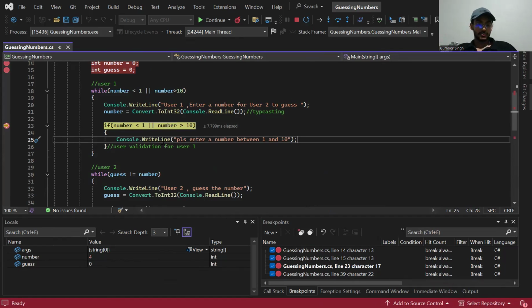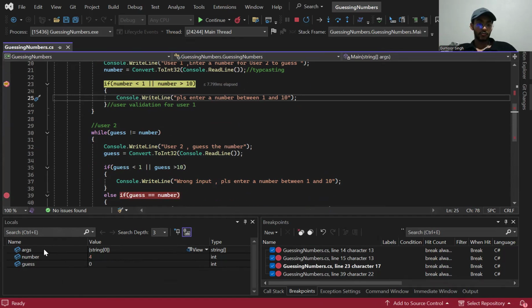I'll just move forward. We can see here the value of number that is being set by user 1 changes from 0 to 4, and I can observe what is going on through the code behind the scenes. Now let's move further.